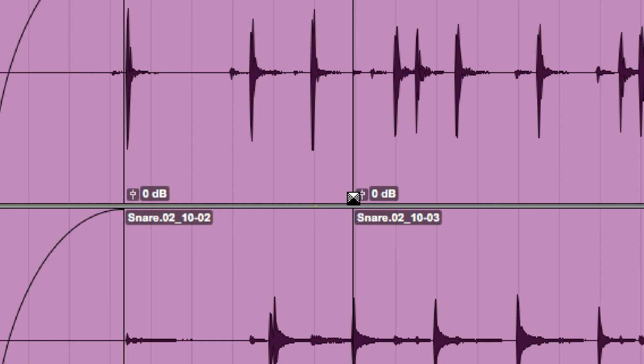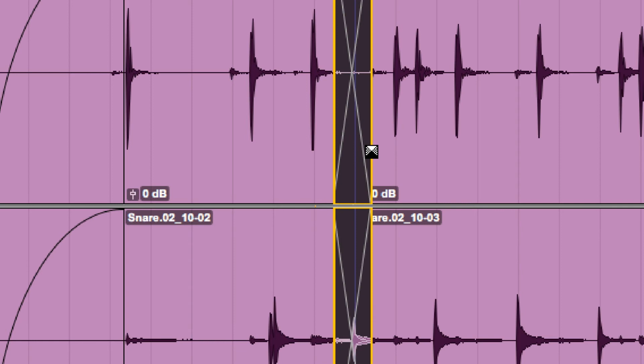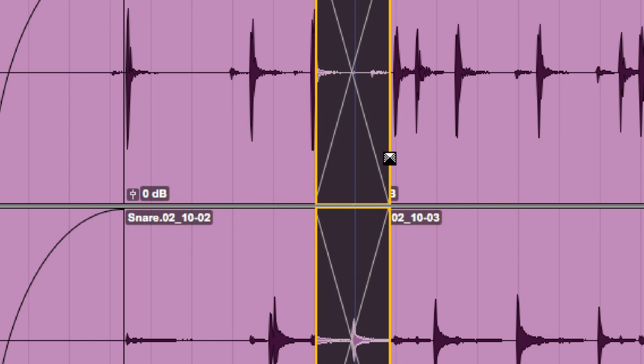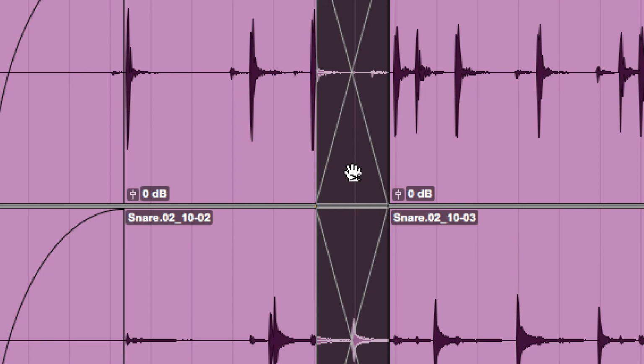If I have two clips next to each other and I go to the bottom right near the seam of the two clips, it becomes a crossfade tool, and it allows me to put a crossfade there between the two clips.